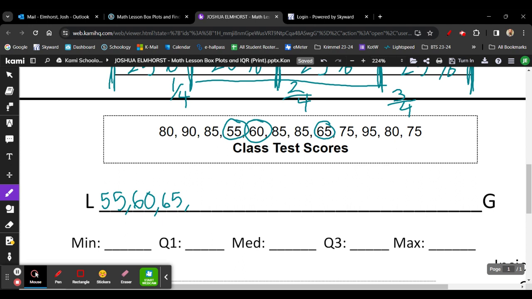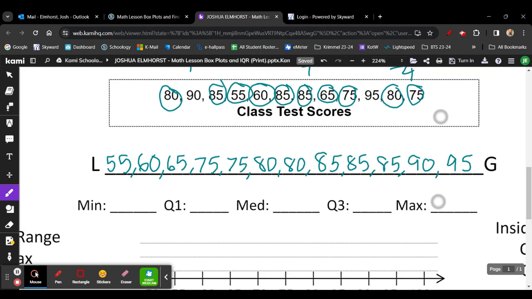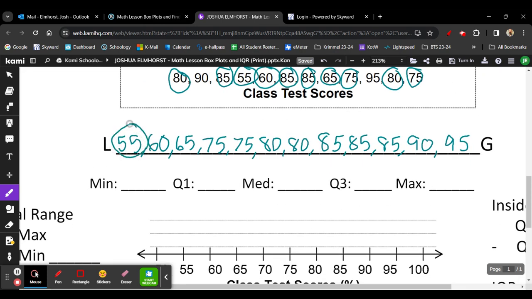And then next, 75, 75. Do we have some 80s? 80, 80, 85, 85. How many do we have? 3 of them, 90, and then a 95. So we're going to tie this process into what we have been doing. Circle your minimum, circle your maximum, and we can go ahead and put that down below.